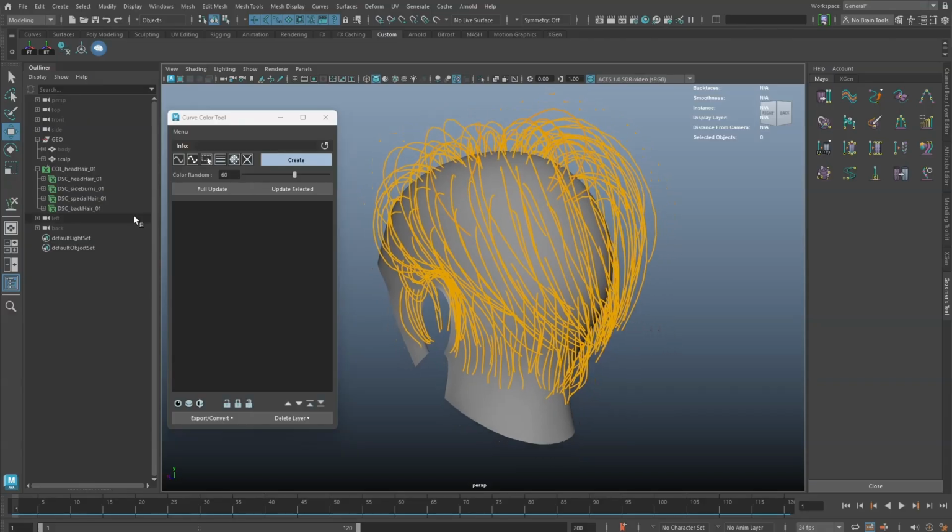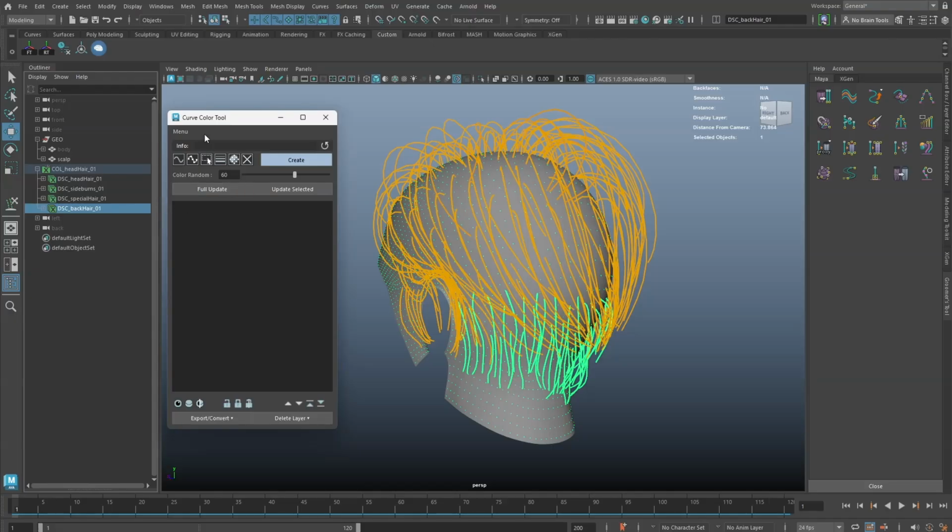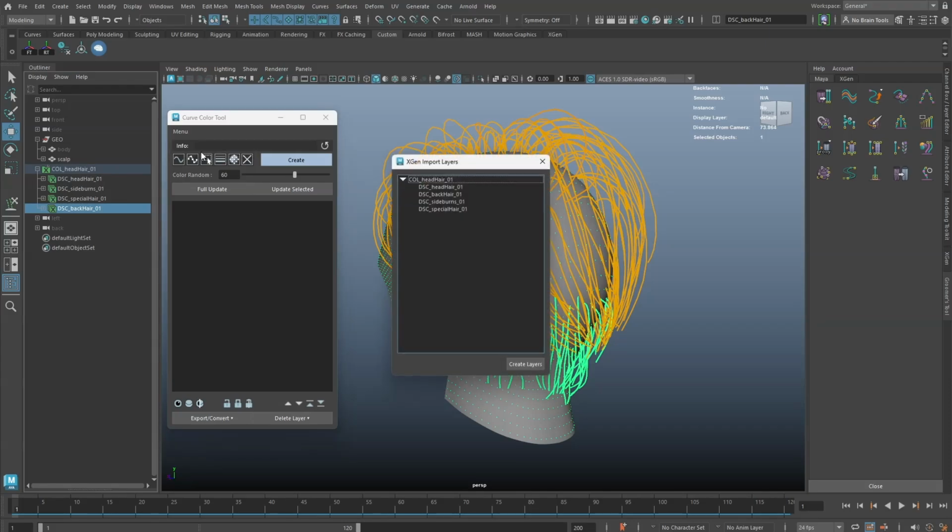In this scene, I have 4 XGen descriptions: head hair, sideburn, special hair, and back hair. To import the XGen guides as Maya curves, go to Menu and select Import Layers. Select the descriptions you want to import and click Create Layer.